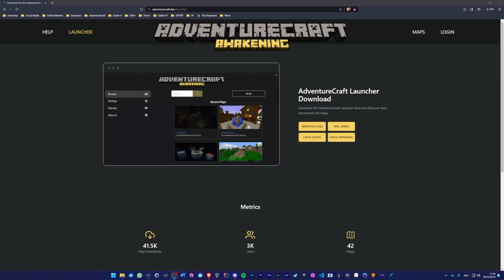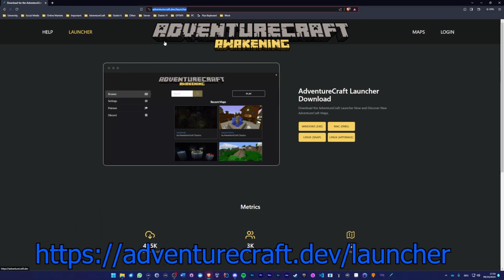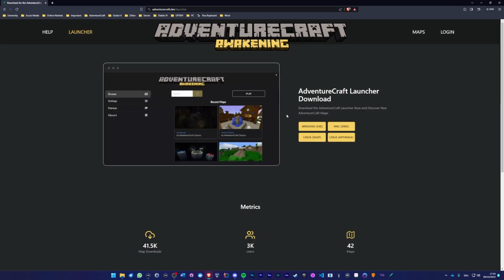So at first you want to make sure that you go on the website adventurecraft.dev and then hit the launcher button to download the launcher. It could be that your ISP is blocking the download because the servers from Adventurecraft are located in Germany. If so, you might want to just use a free VPN to bypass that, and then you should be good to go.